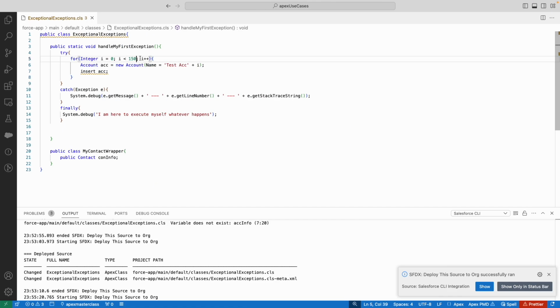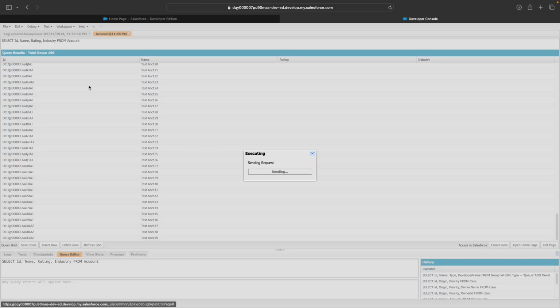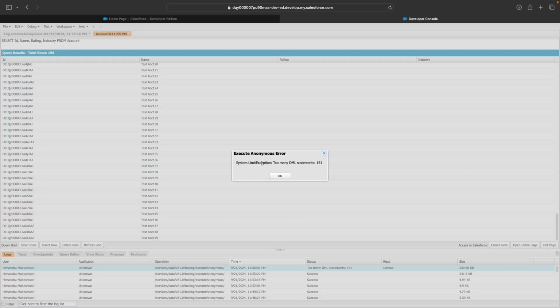But now if I do something like this, 151, right? And if I say deploy, let's go back, and now let's try to say execute last. It's running, it's trying to execute. I'll just close this and I'll say open logs directly. So you see, it is giving a limit exception and it is saying too many DML statements, 151. So your exception handling has actually shown that you are trying to do something that's beyond the governor limits, and that's why your code has failed and you're getting a DML statement error. Make sense?